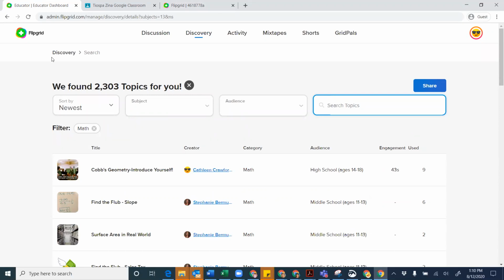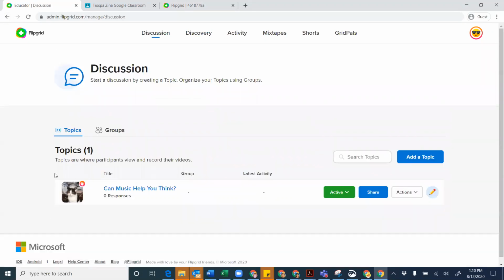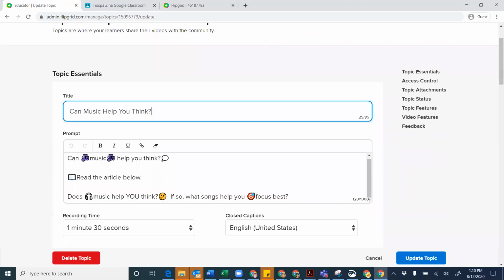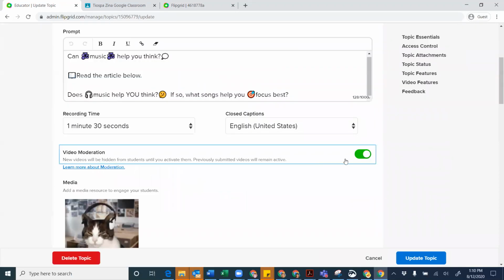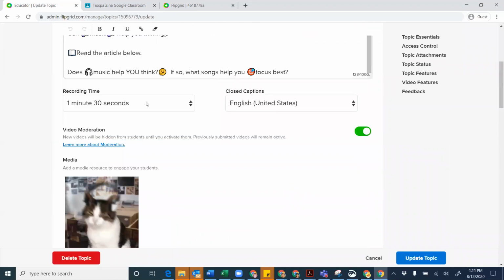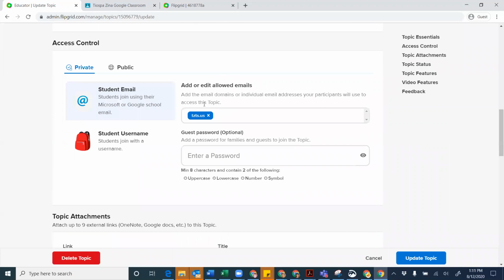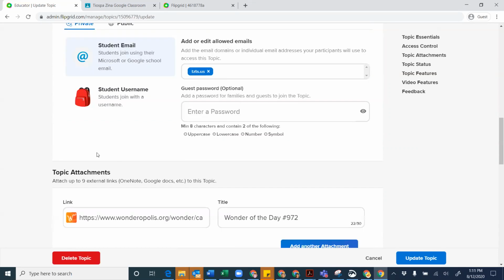So I'm going to go back to my topics. So my discussion, and if you added it, now you can edit your topic, and you can change things if you want to. This is where we turned on that moderation. You can change how long it is if you need to. And then you'll want to double check that the emails here are the TZTS, and as long as you created it with your TZTS account, you should be good to go.